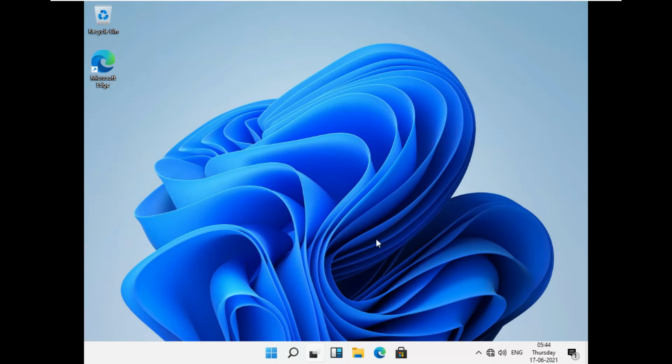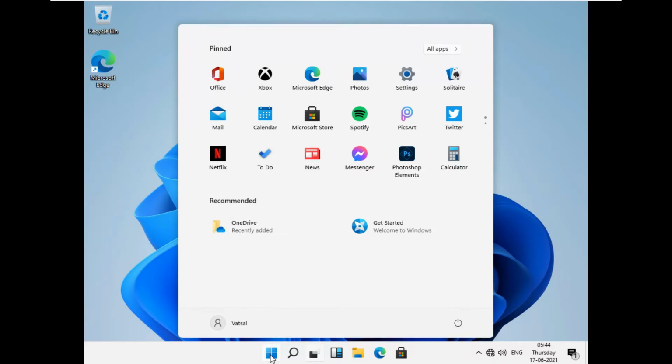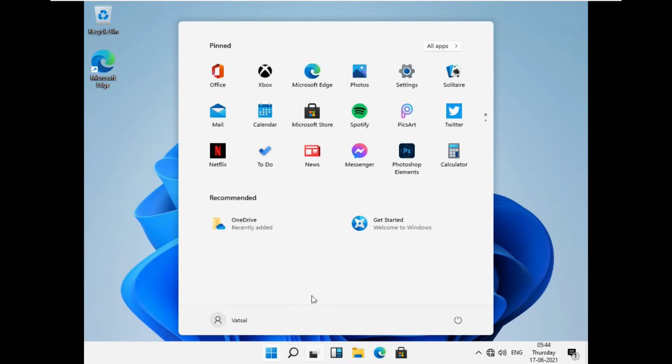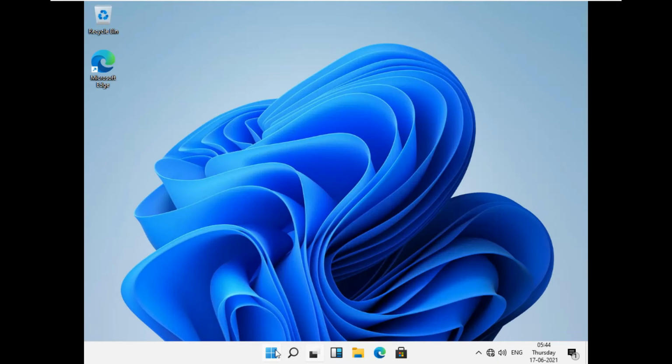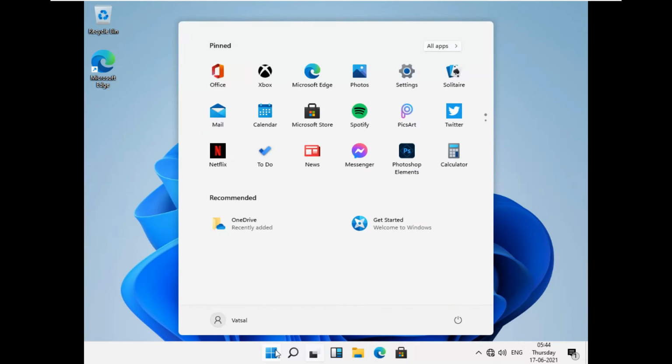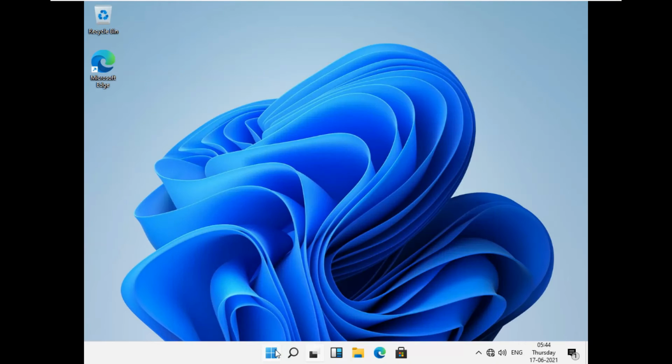The next thing that you will notice is that we now have all the apps in the center. In Windows 10 we used to have it on the left hand side, but in Windows 11 you have it in the center. And if you click on the start button, you can see the new user interface and the floating flyout design of the start menu.